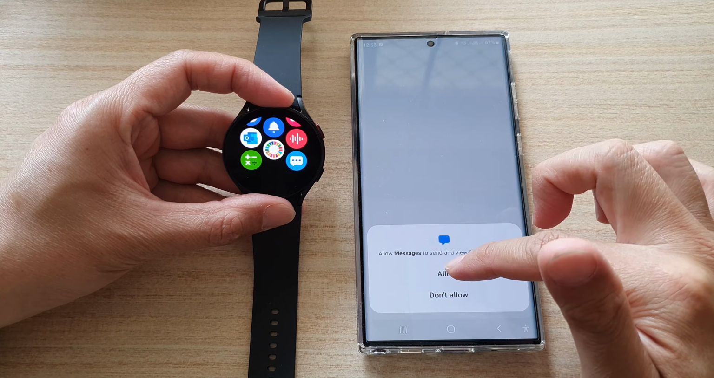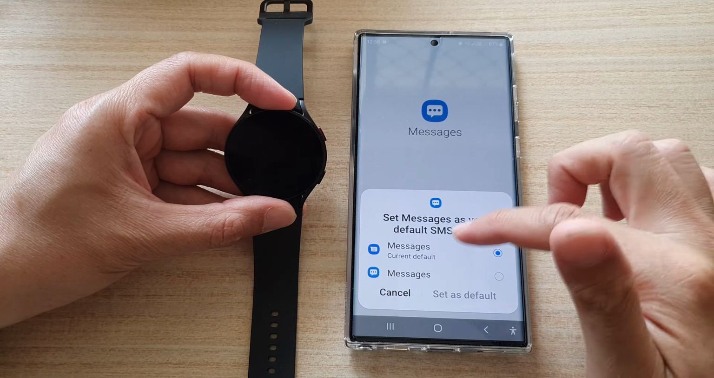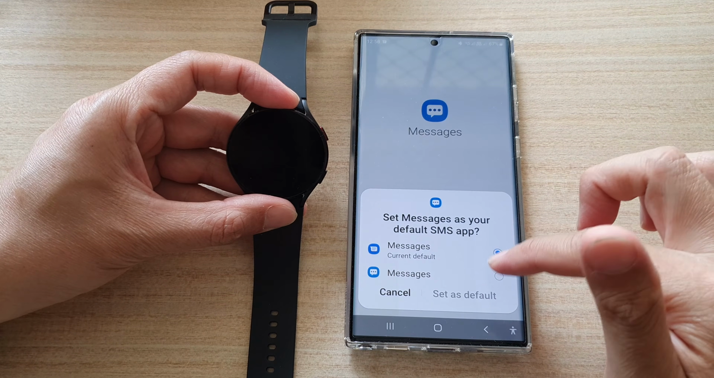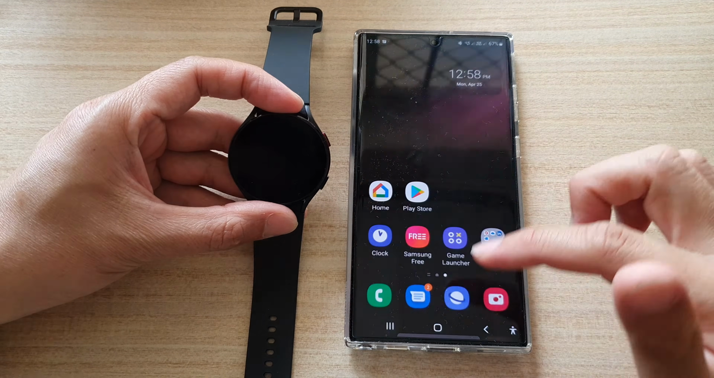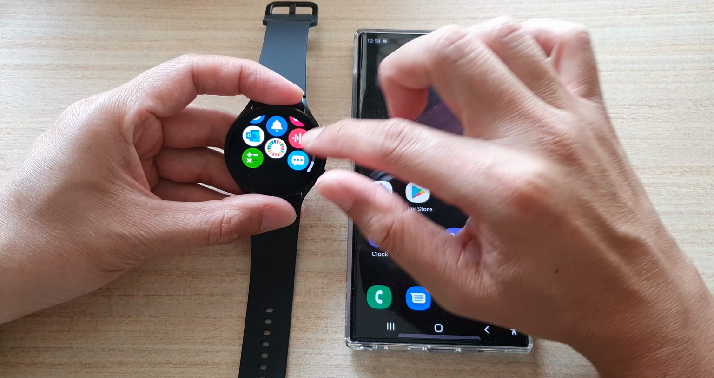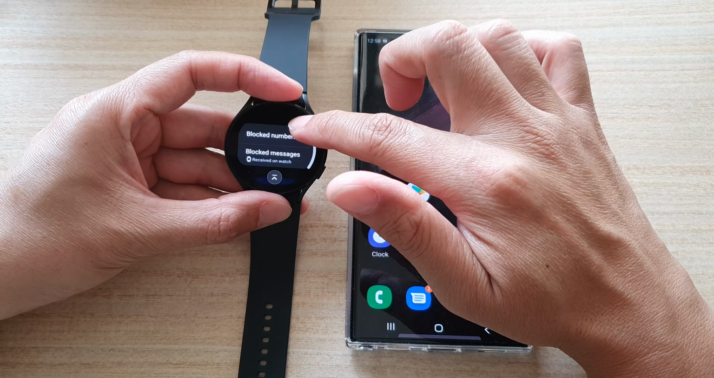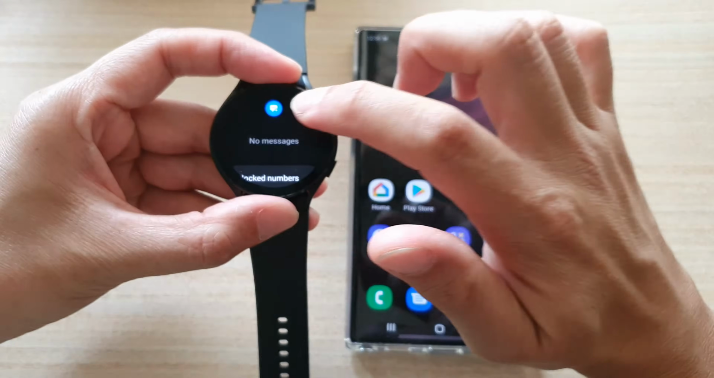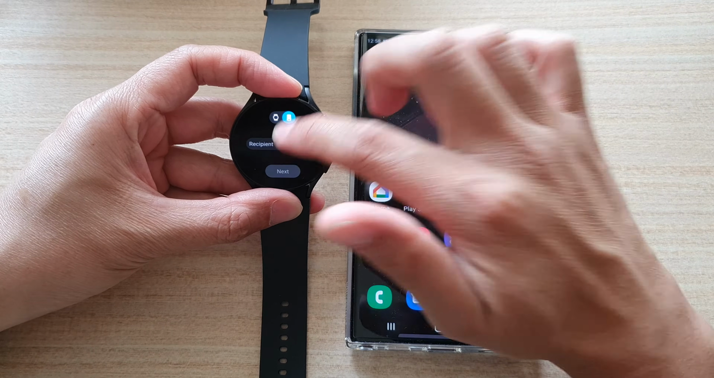Alright, so I'm going to tap on the allow button to allow it to access certain things on my device. And then I'm going to choose to set it as the default messages app. Now I can go ahead and start to send a text message. So in here I can view blocked messages. I'm going to tap on the add button at the top right here, and then I can start to select the recipient.